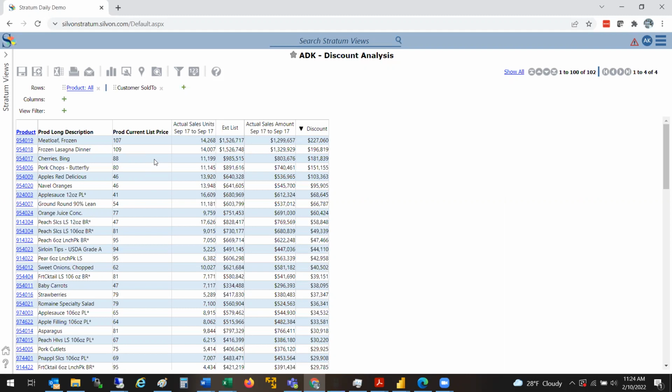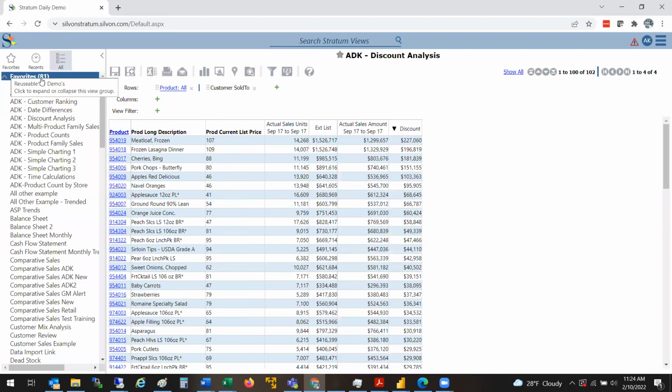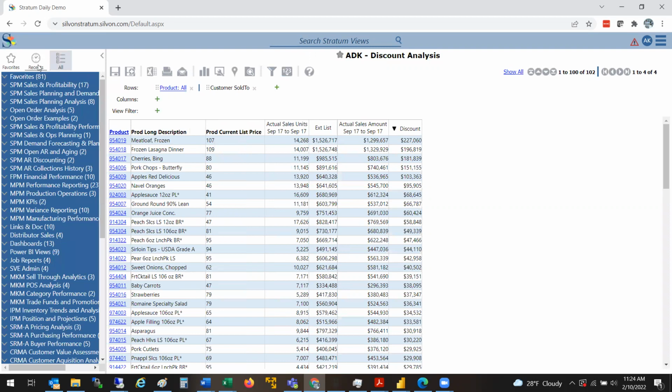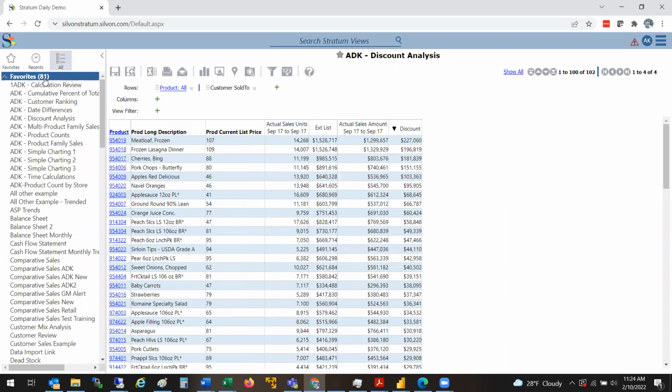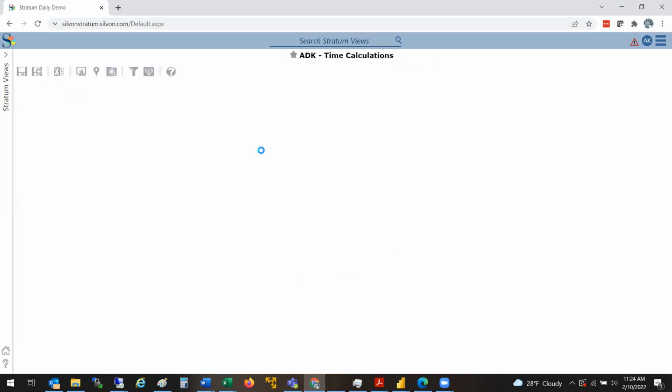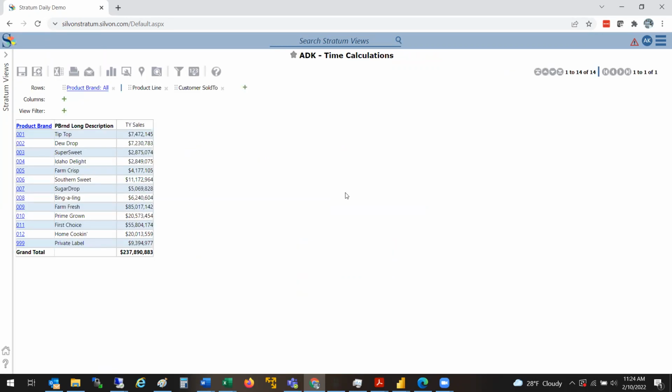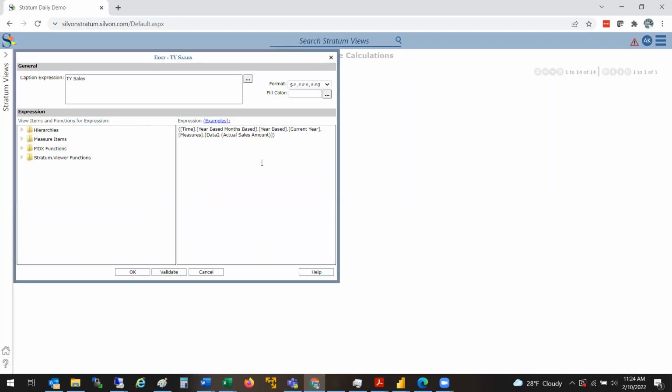And then also is the ability to use time in a calculation. So if you have a view that you're using a time dimension, you can actually use the time dimension in your calculations as well. So here I have a view, and with a calculation that's already defined, if I go into the calculation, we can see that essentially this calculation is taking my time dimension, the current year, and marrying that up and joining it with my measure of actual sales.